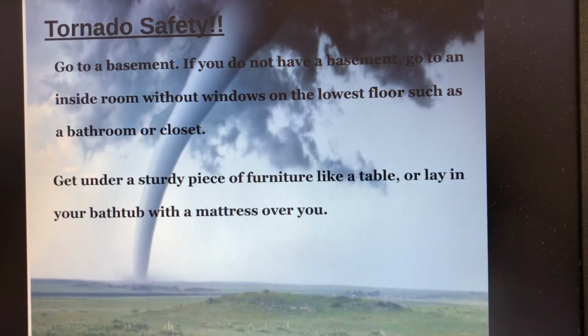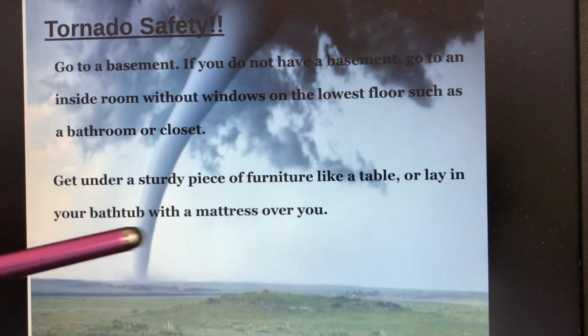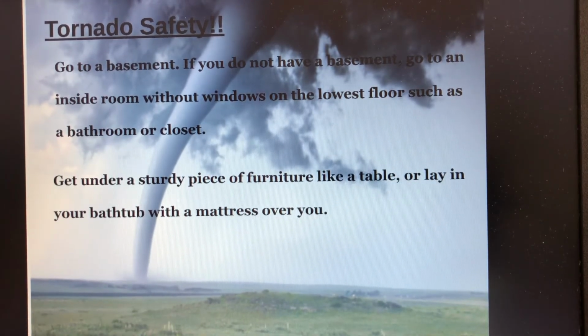Get under a sturdy piece of furniture because things are going to fall down on top of you. And a table can stop that from happening. The other good thing is to lay in a bathtub with a mattress over you. Bathtubs are attached to pipes that go down really deep in the earth. The bathtub's not going anywhere. And the mattress will keep things like glass and sharp pieces of wood and everything that's blowing at 150 miles an hour from impaling you. They'll get stuck in the mattress instead.